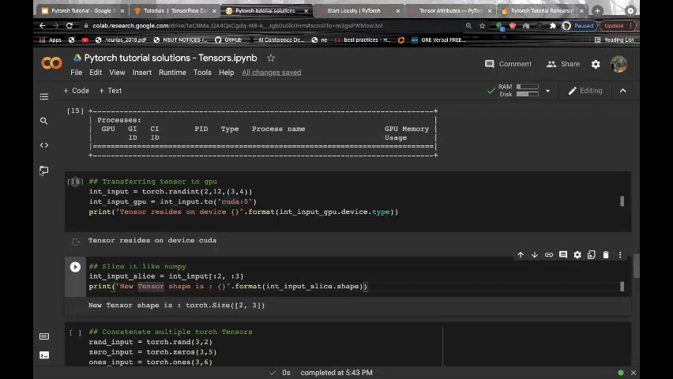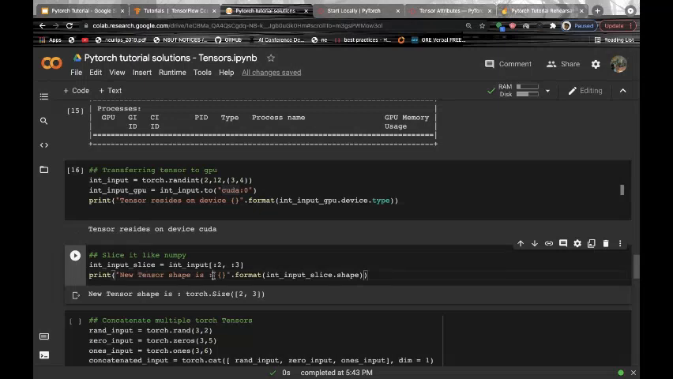Now another main operation in NumPy is slicing. What is slicing? Slicing is essentially cutting a portion of the array, cropping a portion of your array. In this case, we are cropping the first dimension from 0 to 1, the y dimension from 0 to 1, and the x dimension from 0 to 2. We'll see that your tensor shape in that case changes.